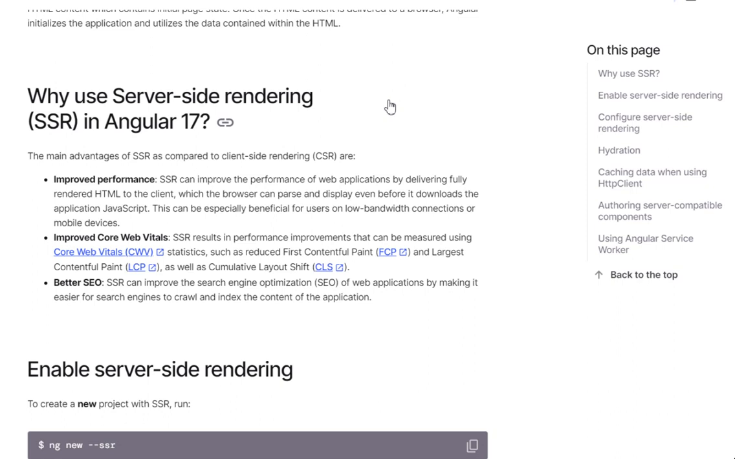SSR can improve the search engine optimization of web applications by making it easier for search engines to crawl and index the content of the application. That will basically help to improve your applications on the Google search platform. That is the main reason to use SSR in Angular 17. This feature is recommended by the Angular team to improve your applications.